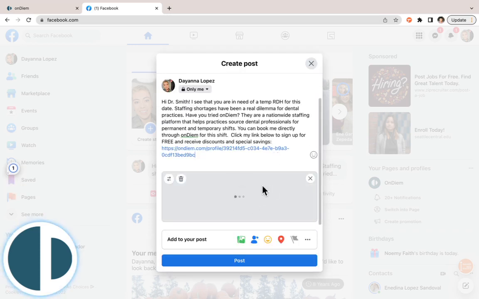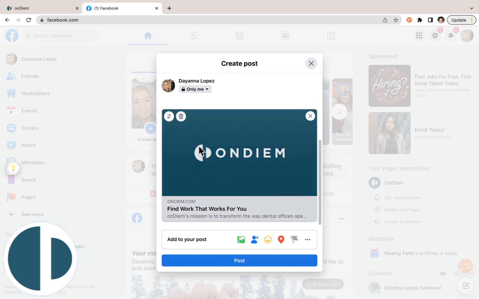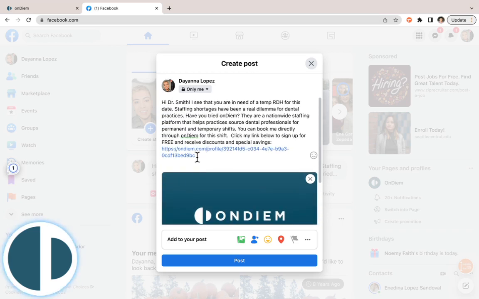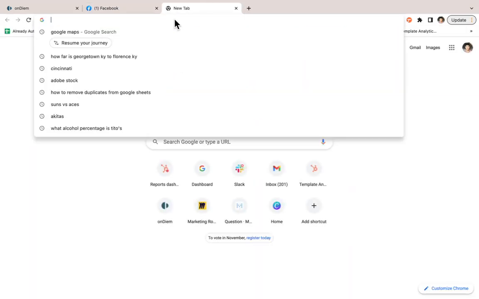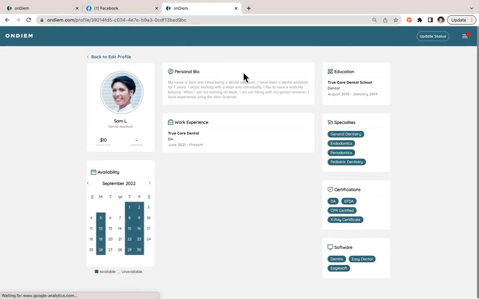And that's going to populate a thumbnail for you as well. And as you can see, it's going to populate an image that looks like this. So you may be wondering, what happens when an individual clicks on this image or clicks on your link? Let me show you what that looks like on their end. That's going to drop them right into your profile here.